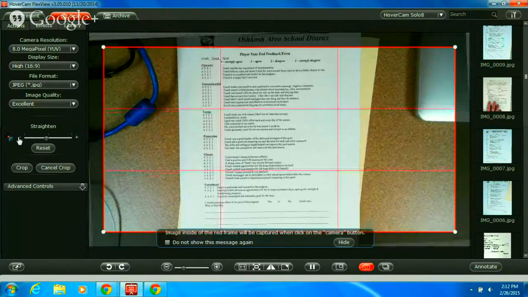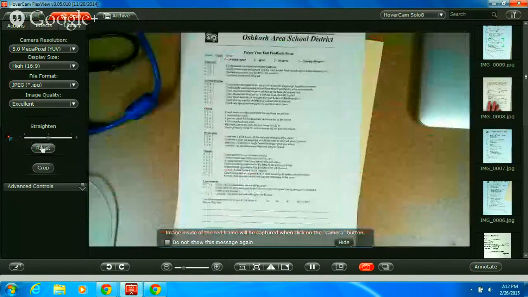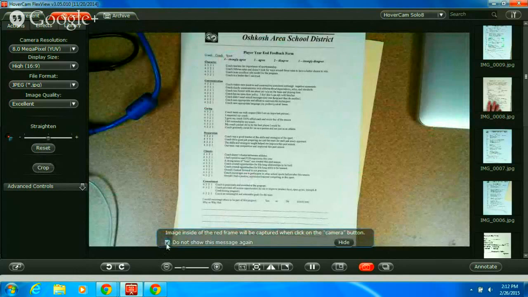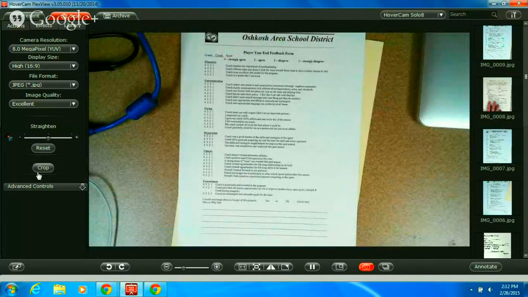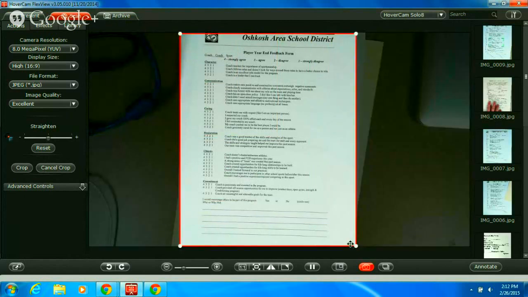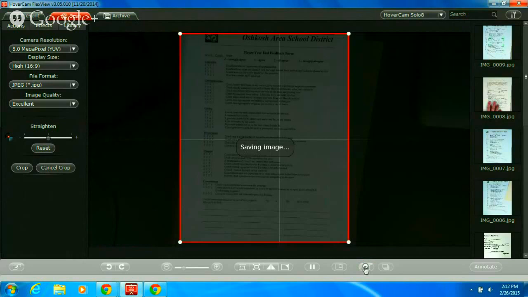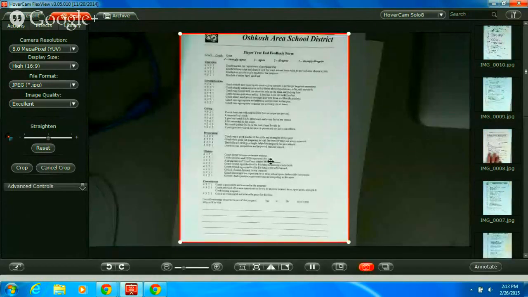There's an option to straighten your image. If your image was crooked, you could use this to digitally straighten it. Otherwise, once you're there, I'm going to click that out. So I'll hit crop. And when I hit crop, then it allows me to select my image. And then once I'm done cropping it, let's say I want to adjust it, I can go back later and adjust that. But when I want to take a picture, I just take that, and now it has just basically scanned my document right here.